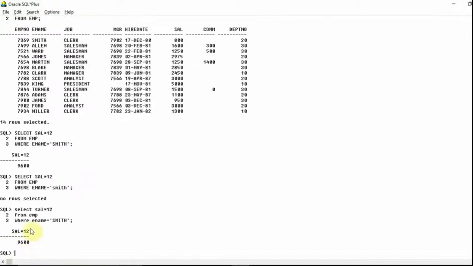Okay, so now you can see I'm getting the output, because only the fields or particulars which the user is passing have to match with the data present in the table. All these things are predefined, such as select star, and sal into 12. Those are the fields or column names.